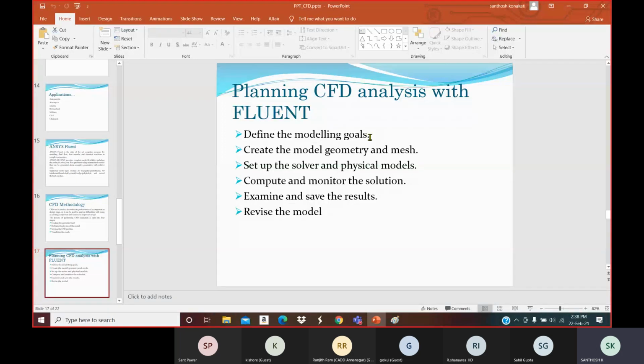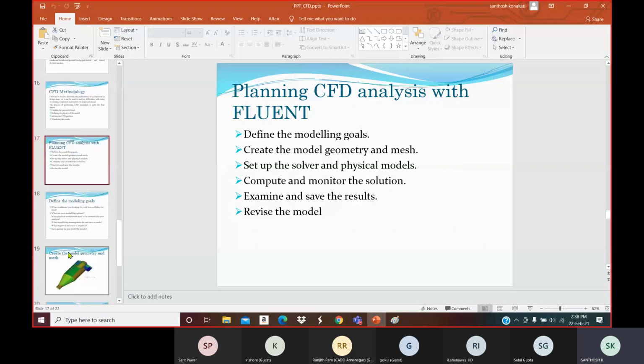Define the modeling goals, what goals we require, what you want to predict. Create a model geometry and mesh, set up the solver and physical models, compute the monitors and the solutions, examine and save the results, and revise the model. So these are the three important cases.